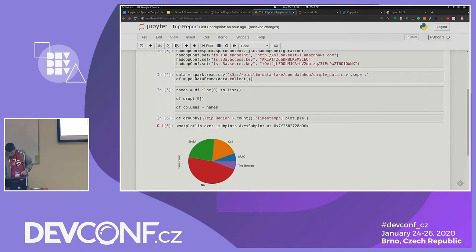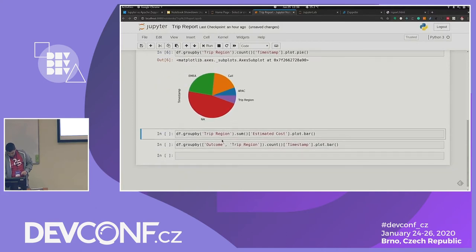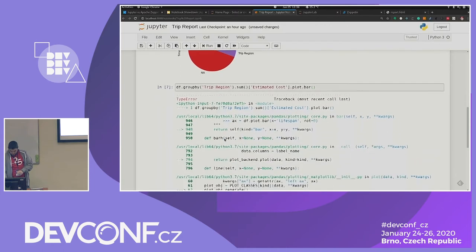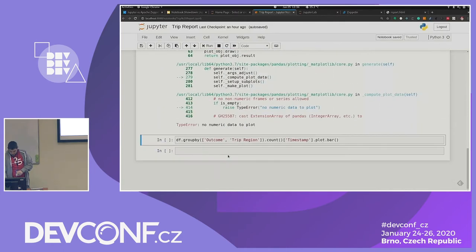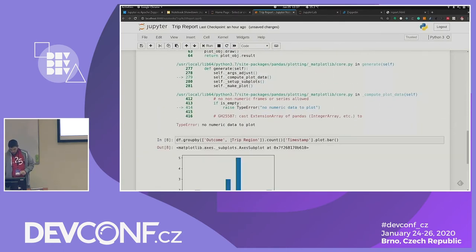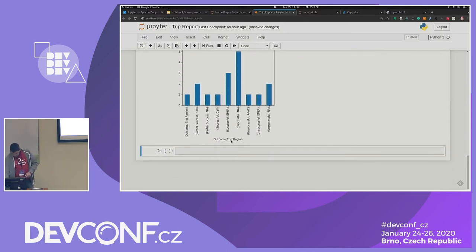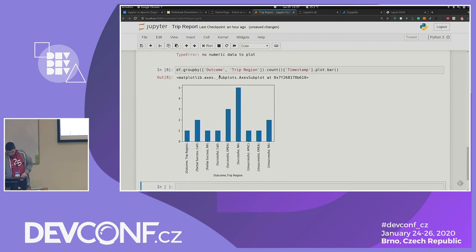All right, so it's a pie chart. I'm going to use that, and this is going to return an error, and I'm going to say why. At last, this is a bar graph, all right, using two levels of grouping.